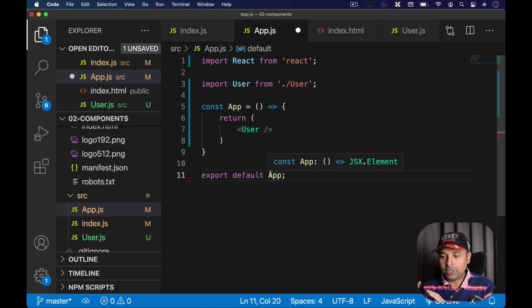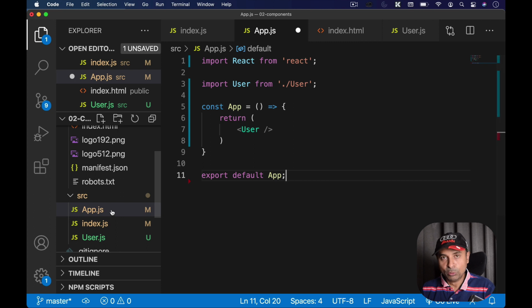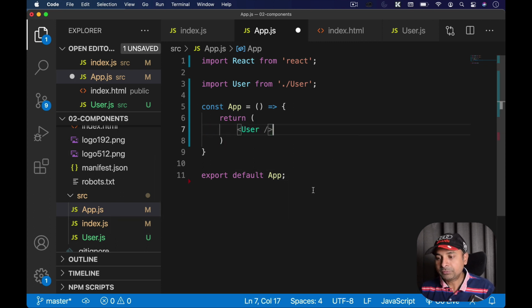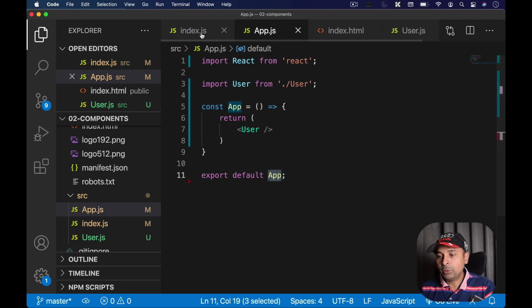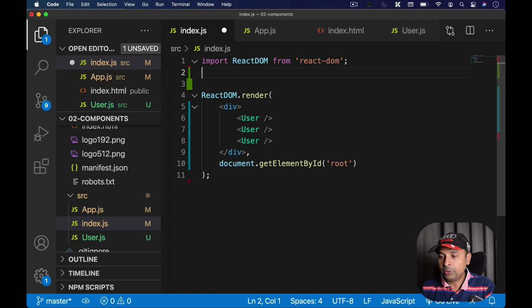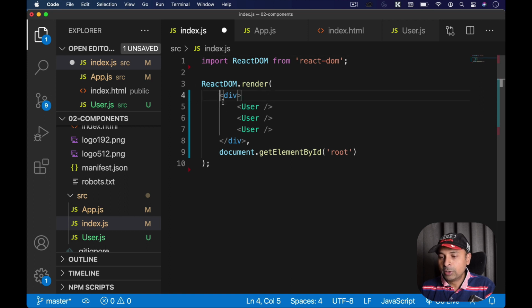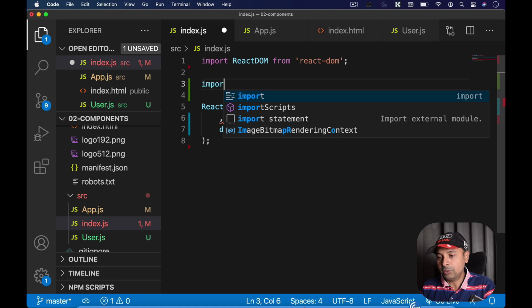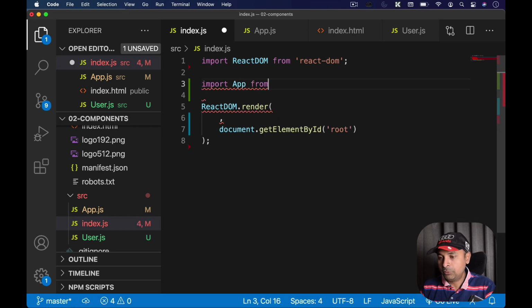So this is how you're going to create a component all the time. You're going to create a new file with a name. You're going to put some JSX inside it. You're going to export it. And later on, you're going to import it. So I don't need to use this user here now. I'm going to remove this also, this div, and I'm going to import my app here. So I'm going to import app from dot slash app. So now app is a component, okay, which I'm going to render here.